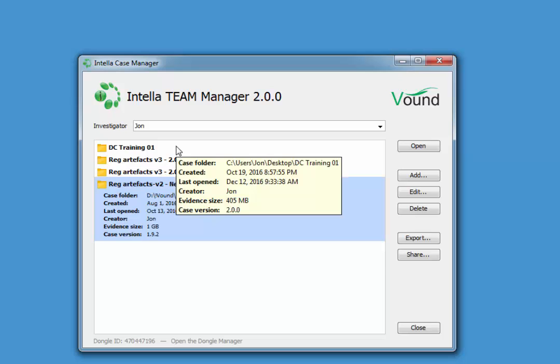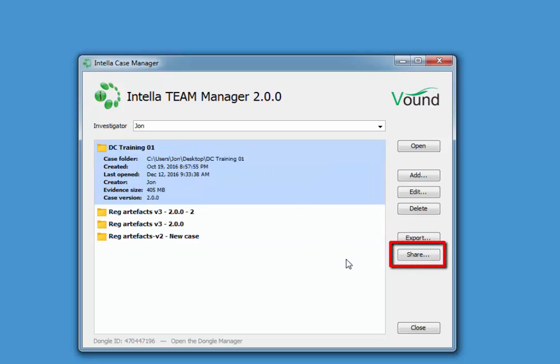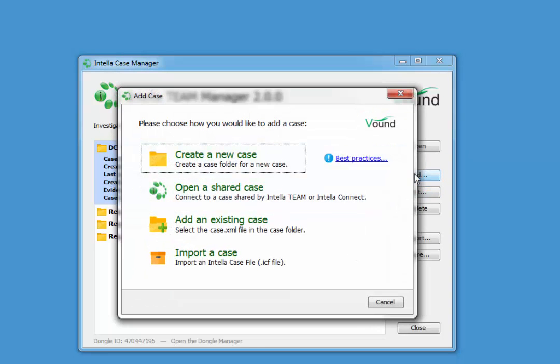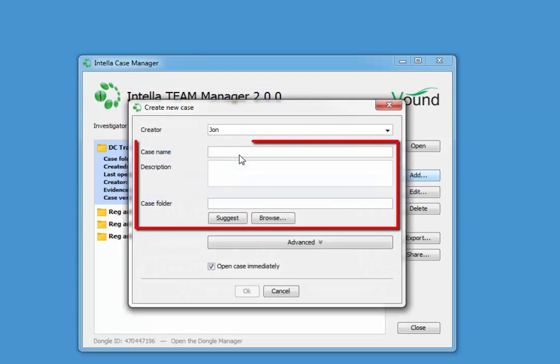If you are using a version of Intella Team, you will have an option to share a case. This allows the case to be reviewed by several reviewers simultaneously. In this demonstration, we'll create a new case by clicking on the Add button. Click on the Create a New Case button, then type a case name, description, and select your folder location for the case to be built.